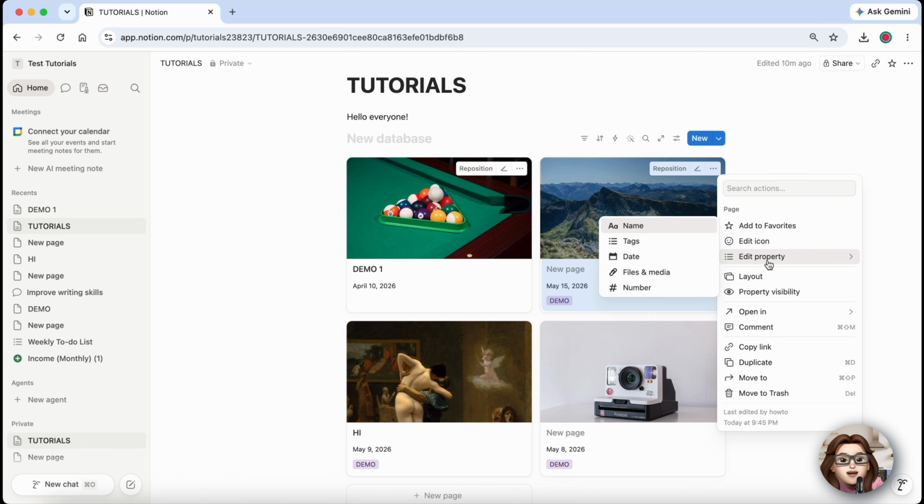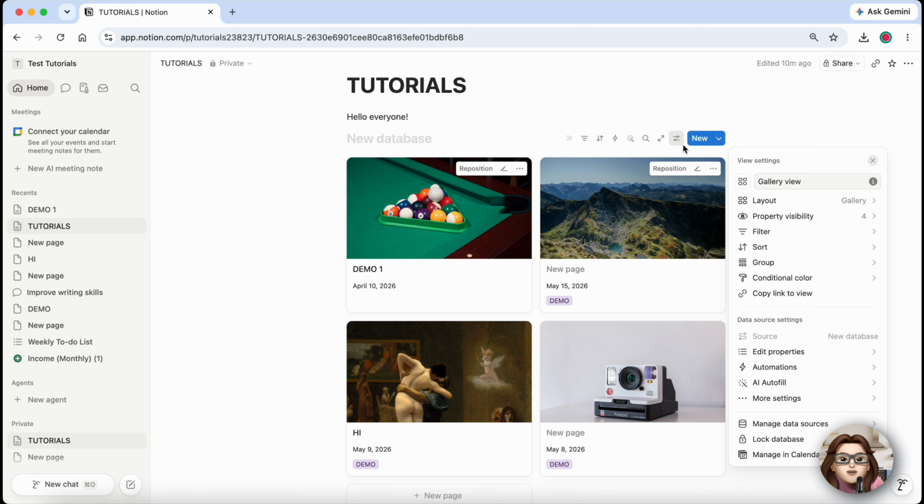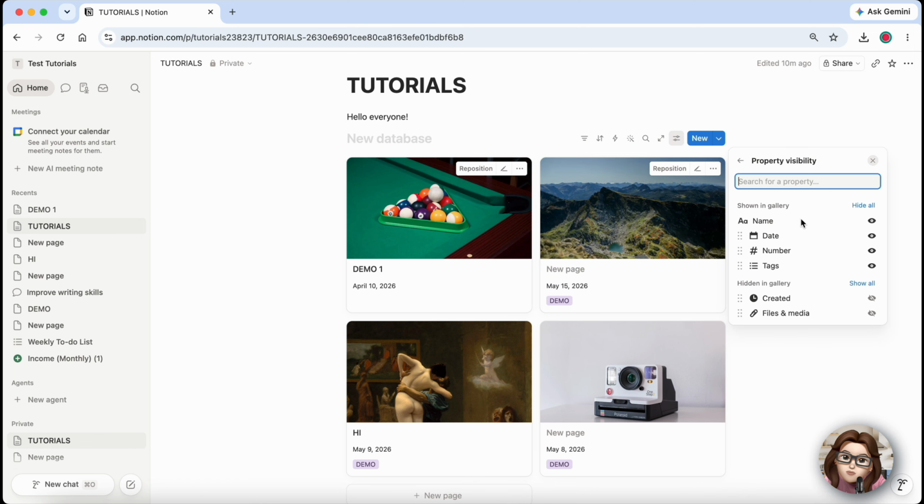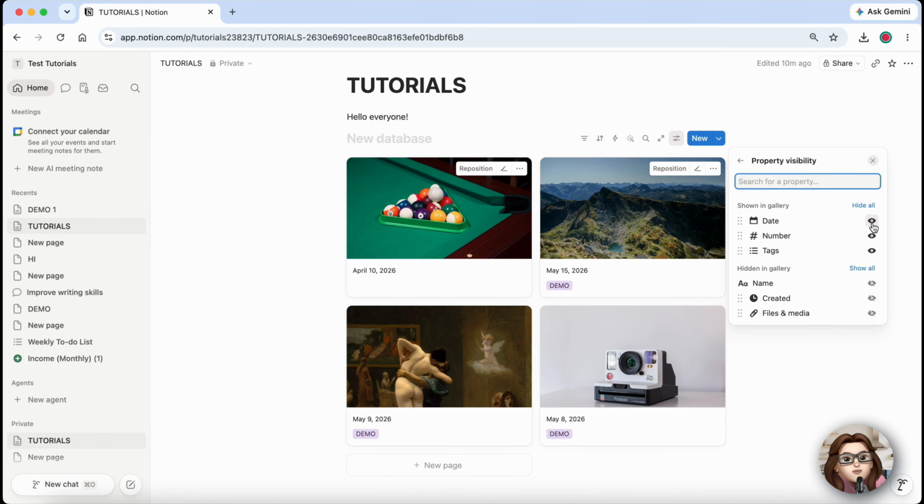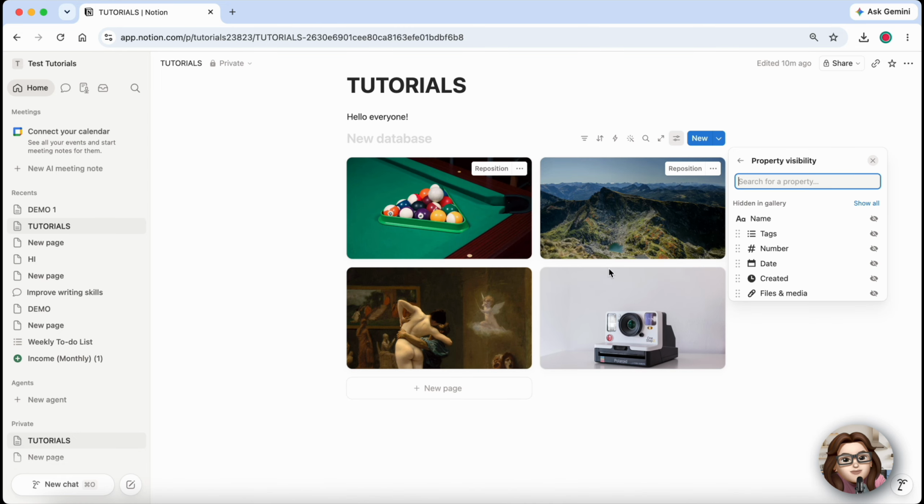If your gallery still looks cluttered, check that you're editing the correct gallery view. Each database view has its own layout and property settings, so changes made to one view won't affect the others.